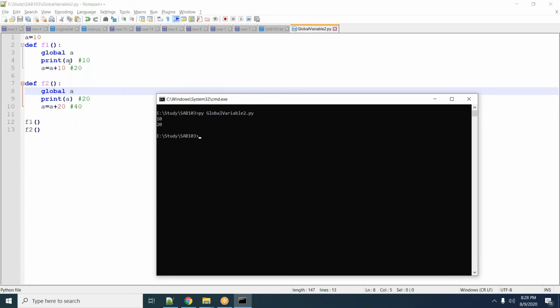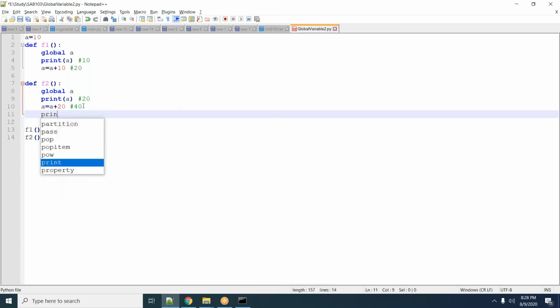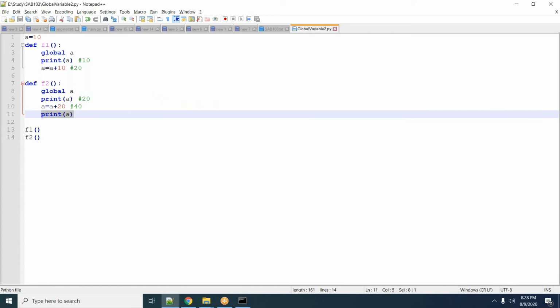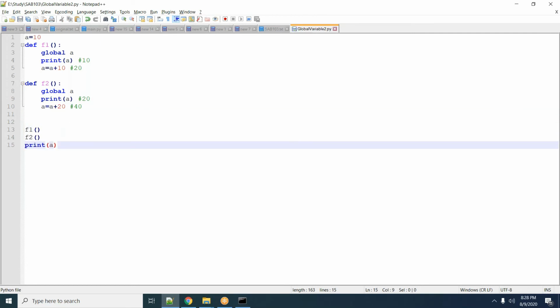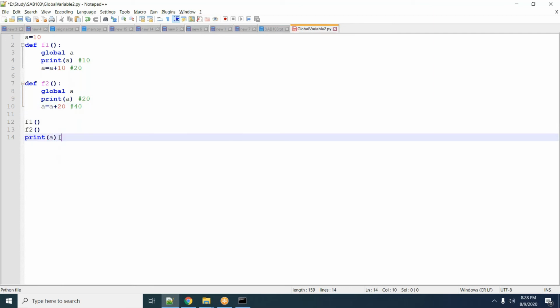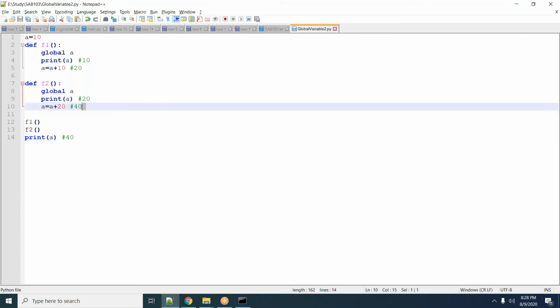Here you can see the print of a is 10. And here the print of a is 20. Here we are not printing, so let's print this a again after the addition. So the output will be 40. Even if you don't print here, if you print after calling f2, at that time also it will print 40.